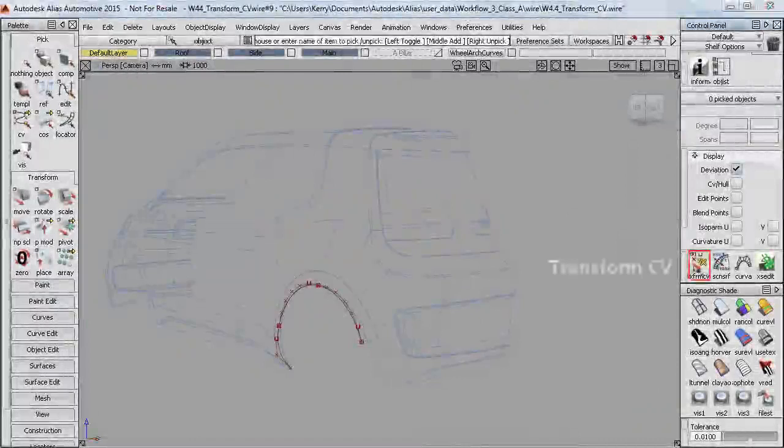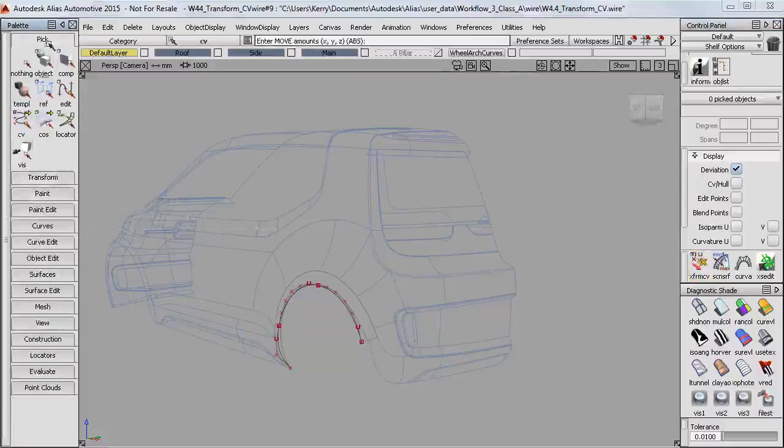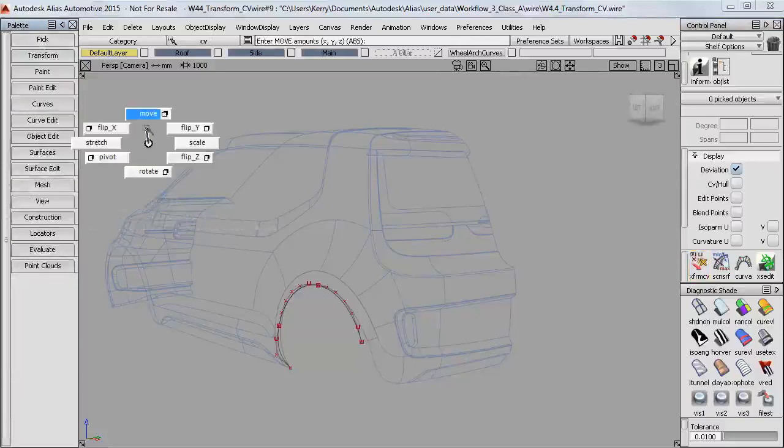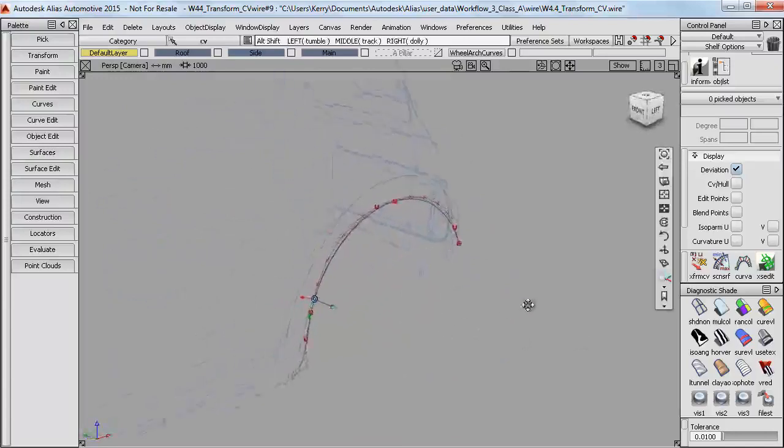In this tutorial I want to look at the Transform CV tool here on the control panel. I'll start by comparing it with how we've worked up to now, which is just to use Pick CV and then move, rotate or scale, either from the palette or from the marking menus. And I'll use this rear wheel arch as the first example.